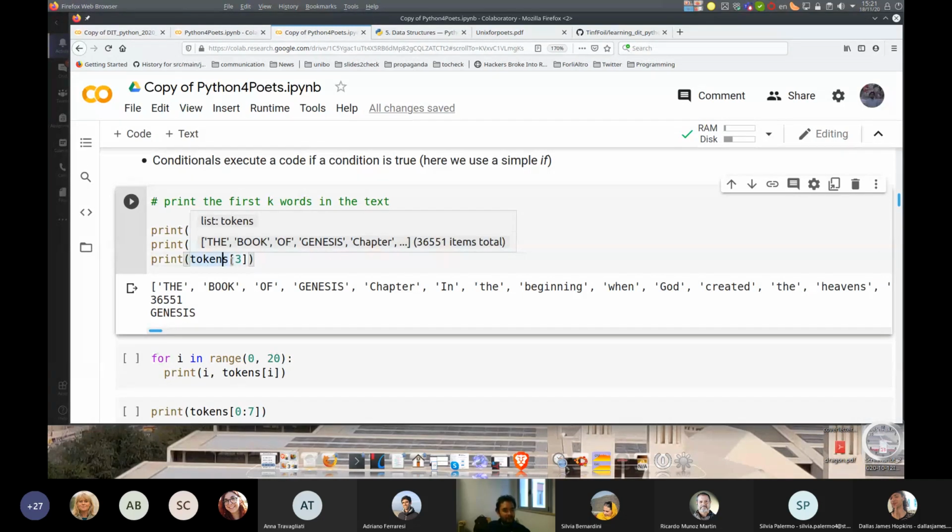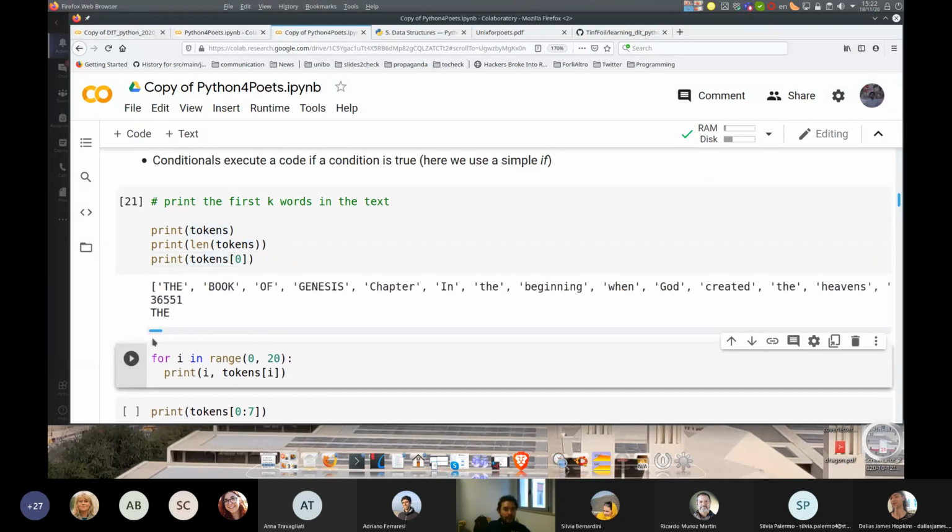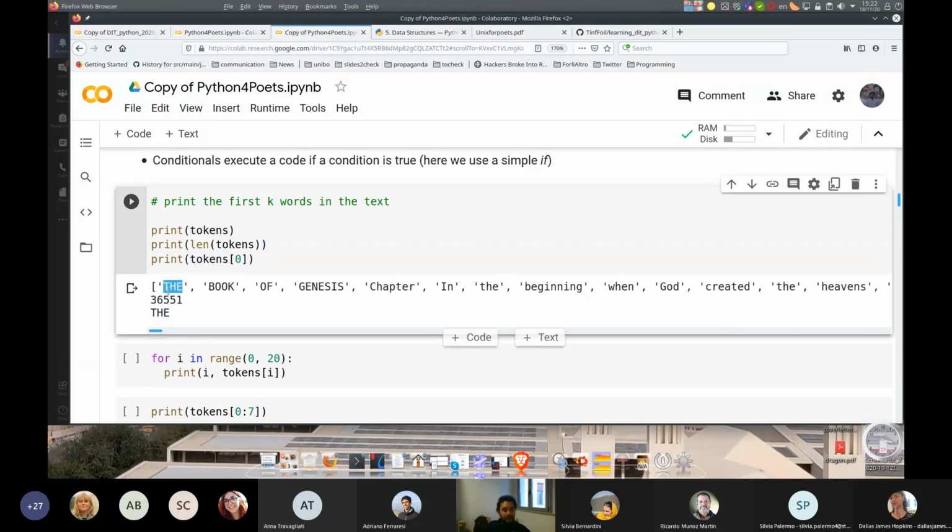Or not really, because remember, everything in coding starts in 0. So 1, 2, 3, I'm not getting it right because it doesn't start at 1. It starts in 0, 1, 2, 3. And that's why here I'm getting Genesis. If I instead write tokens 0, I'm getting that, which is this guy here.